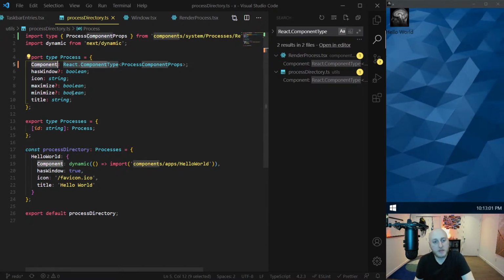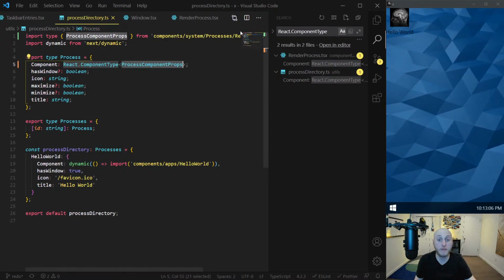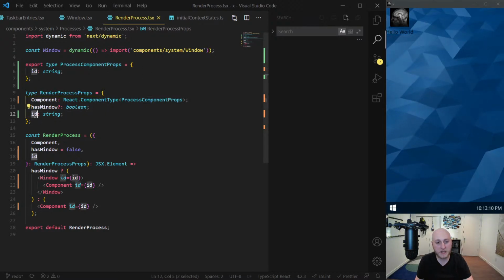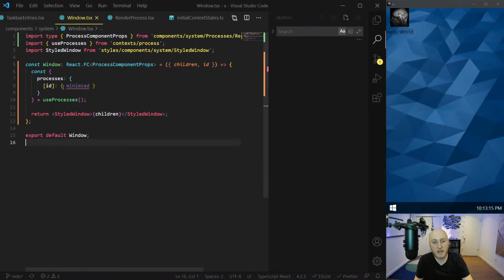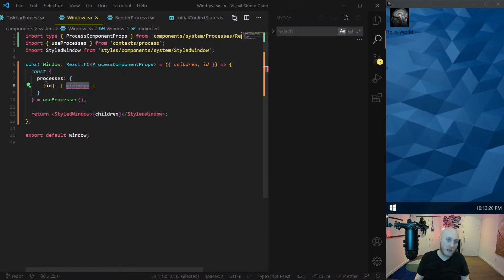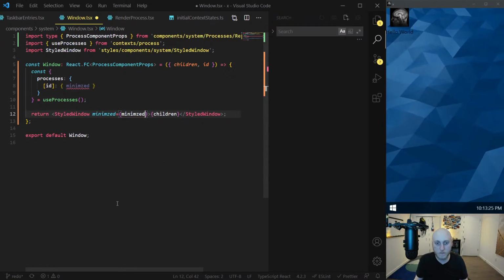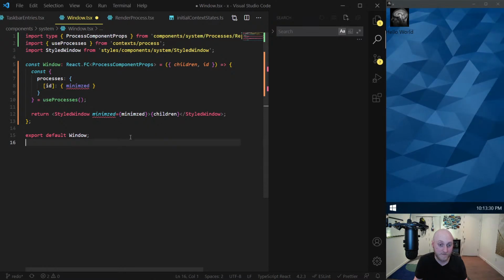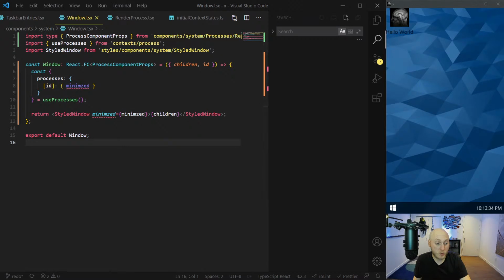Okay, cool. So now I'm saying that the components that come from processes and the window can both take process component props. Cool. What does that get us? That gets us the fact that I can pass the ID to it. And the window needs the ID so that it can get the minimized state. And then with the minimized state, we can pass that to the styled window as a property. And we can say that when it's minimized, it just disappears, basically. So now we need to set that in the styled window as well, which we'll do in just a second here.